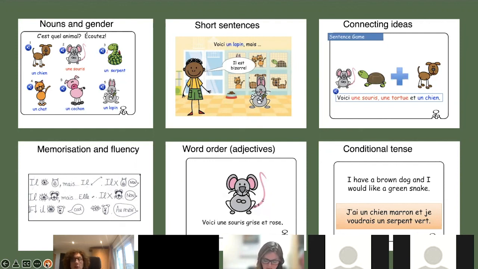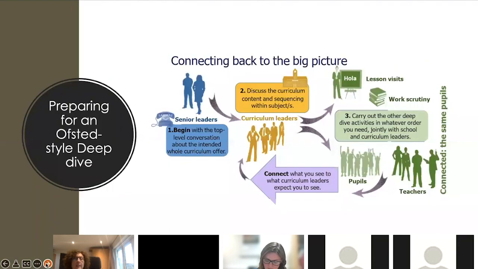And if you are a French or Spanish speaker, you've got some basic knowledge, you'll know the word order is very different in French and Spanish compared to English. And then the final example shows how we bring in I would like, which is a conditional phrase. So that's just a pictorial overview of the journey of some of the key grammatical components for year 3.